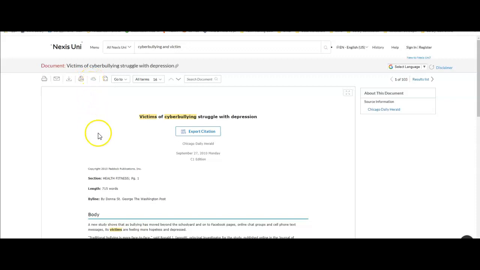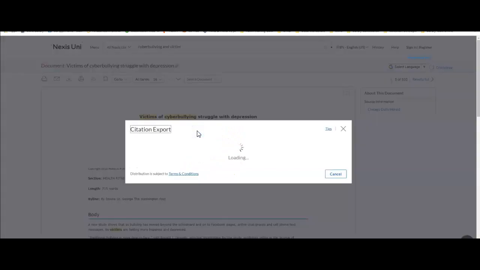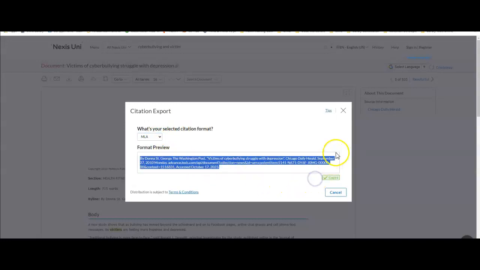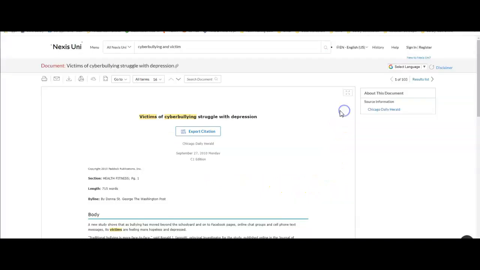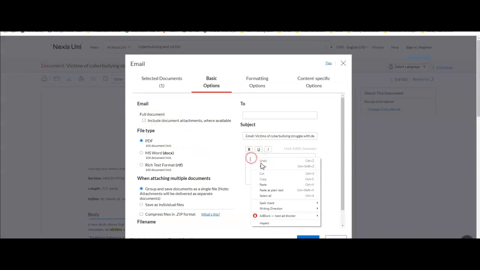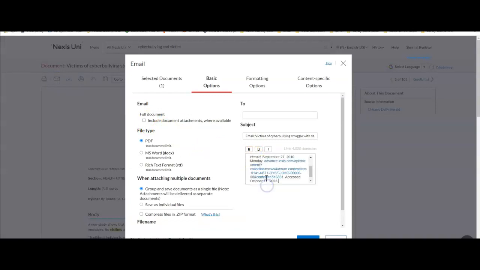Now, one tip that I have is that this particular resource does write your citation for you. So I can click on Export Citation, and then I can select a citation format if I wanted to do MLA. I can copy it to the clipboard, and one tip that I have is if you want to email this article to yourself, you can paste the already pre-written citation right here in the message box, and then you can send it to any email address that you'd like.